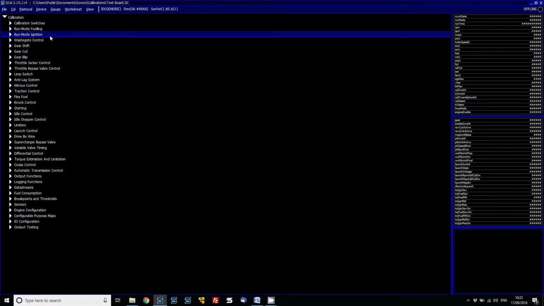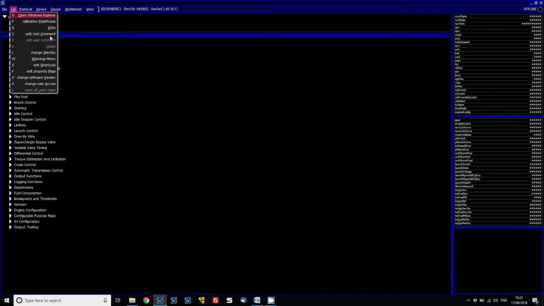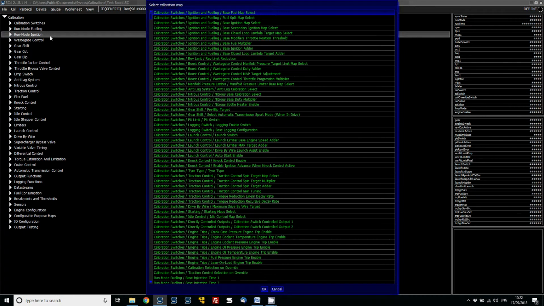With so many calibrations in the base files, or maps as you would call them, it's very easy to sometimes get lost in finding what you're after. So we've added a nice go to or find function. Under Cal, you can go to Go To, and in here you can enter the basic calibration you're after.